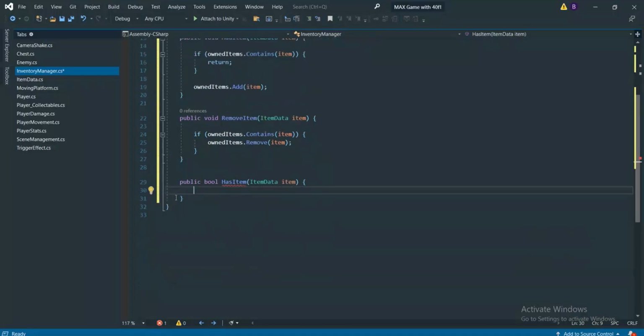Then basically we're using this function because when we're gonna buy the item, we need to check the item. If the item is already available inside owned items, then we have to stop buying the item. So that's why we just made this function in order to check. And this will be bool type because we have to return true or false. Basically we need to check the item is there or not.